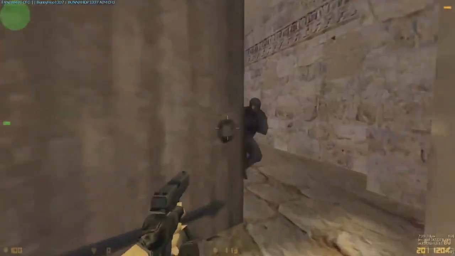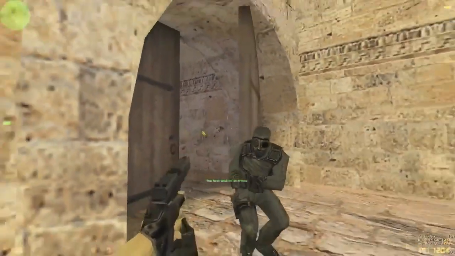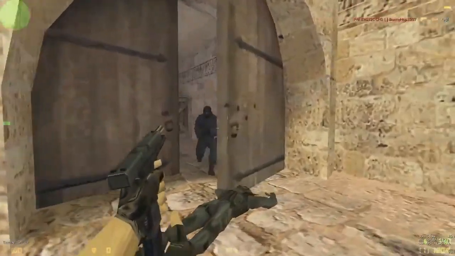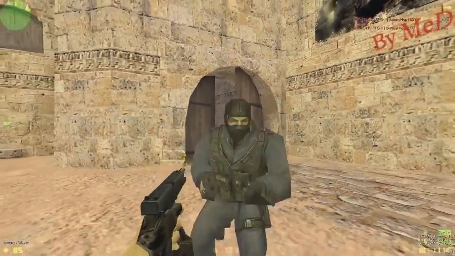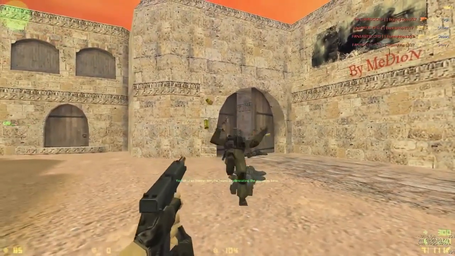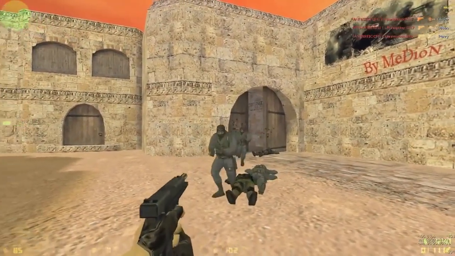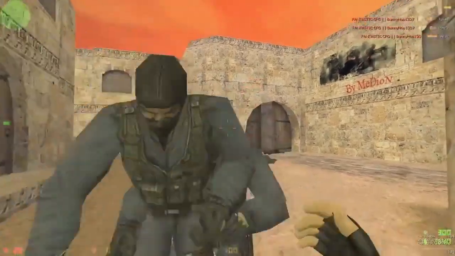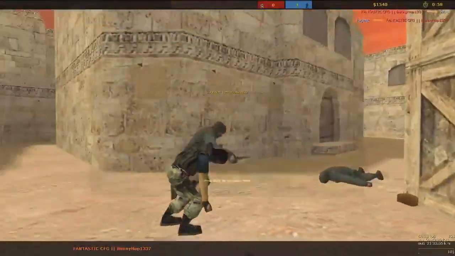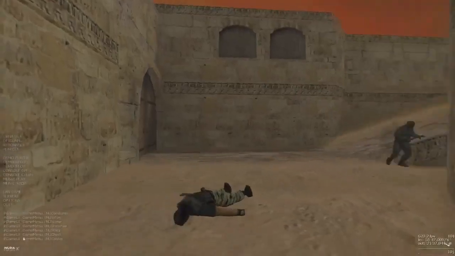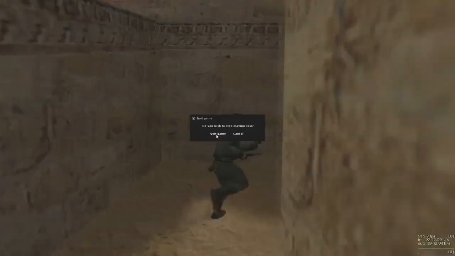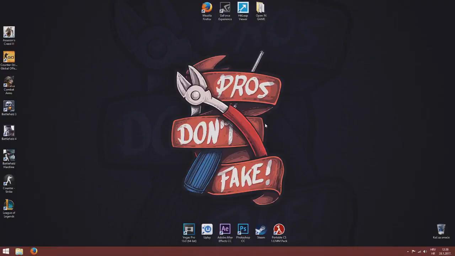So this also works for Counter-Strike Global Offensive. I can show you even how it works on Global Offensive if you want. Of course, leave a like if you want this tutorial on Global Offensive. I can show you that as well.